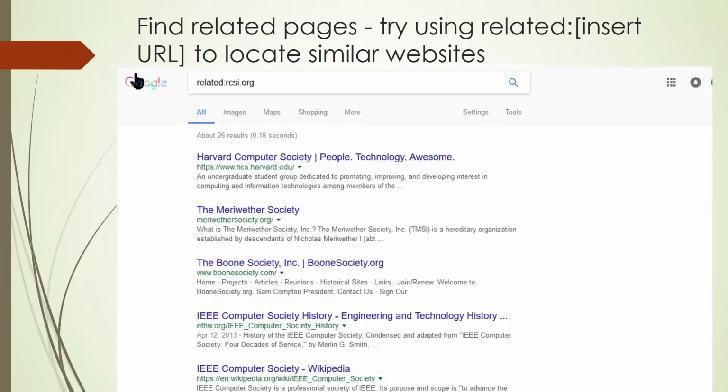You can find related pages. So if I wanted to find something to do with the Rochester Computer Society Incorporated, RCSI.org, but I want to find another user group, I just put in related colon and then the website that I know about, which is the Rochester group, and bingo, I've got listings of many other user groups. So using related, you're going to find similar websites.